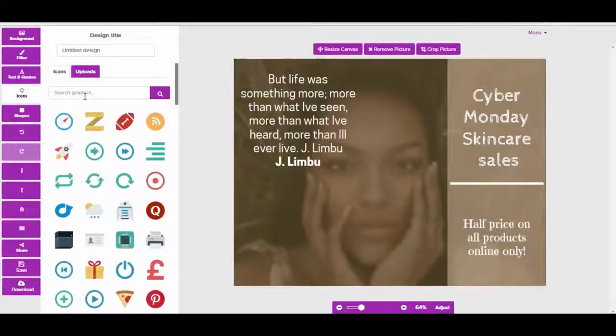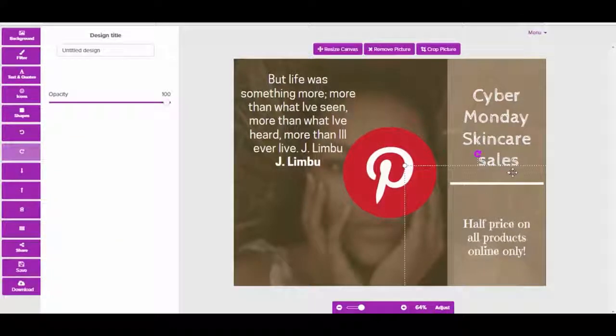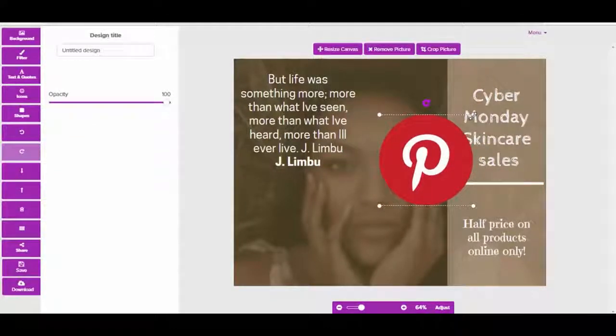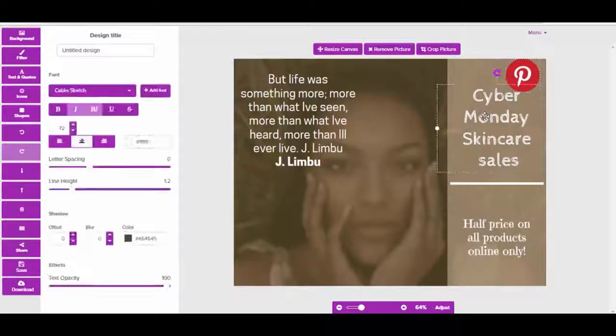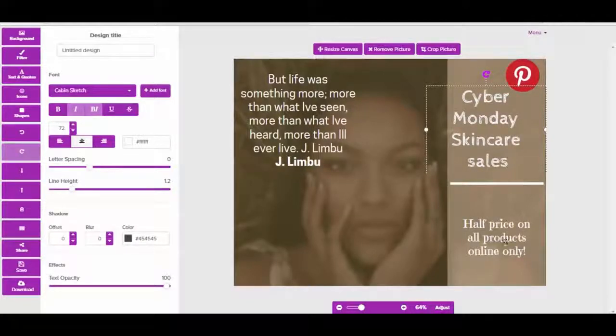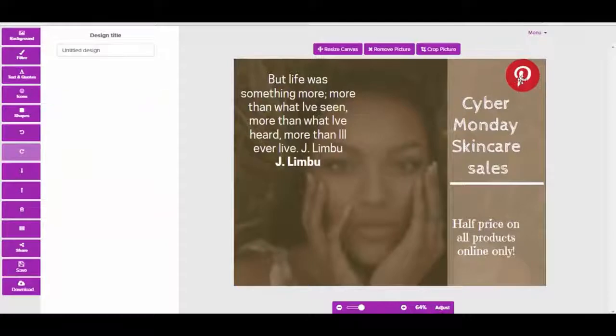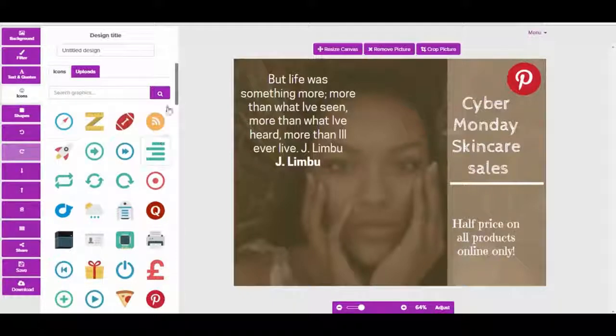Again, there are millions of these, and I think that's a nice bit of image to go for a Pinterest share because I want people to share it on Pinterest. So let me move that so all the elements are editable. I'm just going to have that on the side like that for Pinterest. So that's my icons just there.